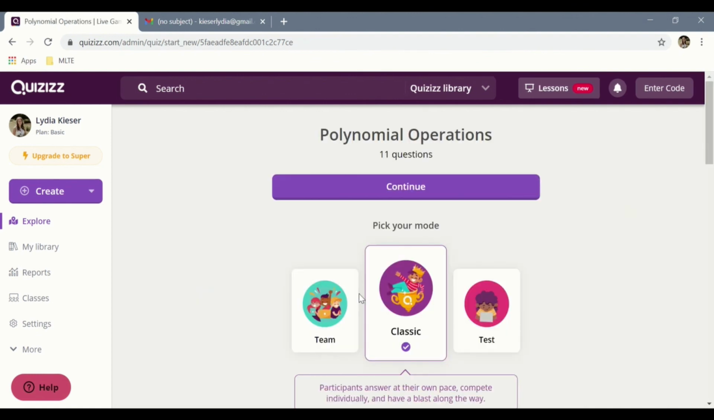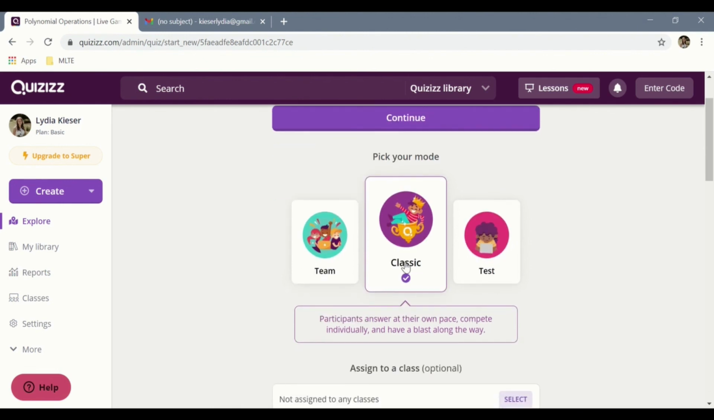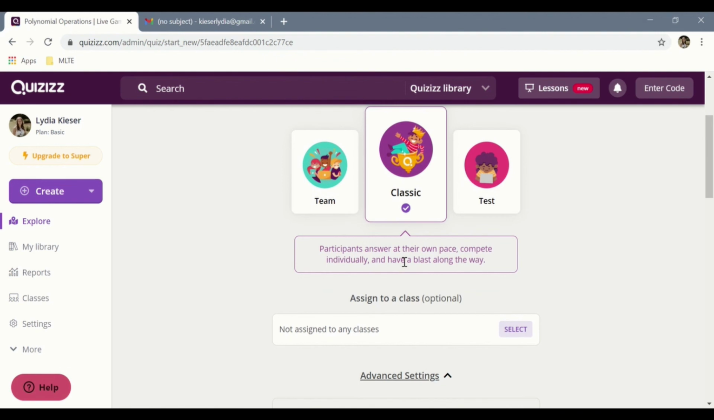This just means that students are able to do this at their own pace, answering the questions within the time limit given for each question. There's also options to do team quizzes, which will divide all of the participants into teams, and they will all get to answer the questions together, and their scores will be totaled together. There's also the test version, which is a test, but students have to log in to Quizizz in order to do this. So I'm going to just use the classic mode. Students can do it at their own pace within the time limit given.